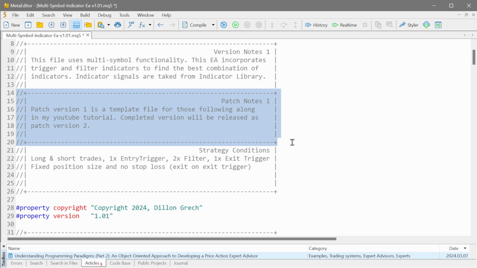Once we complete this tutorial, we are going to have our full expert advisor using the indicator library, and we'll be updating this to patch number 2. Now, this full code is going to be available on my GitHub, so that way, if you are following along, you can verify your code to make sure that you are getting similar results to the finished code.